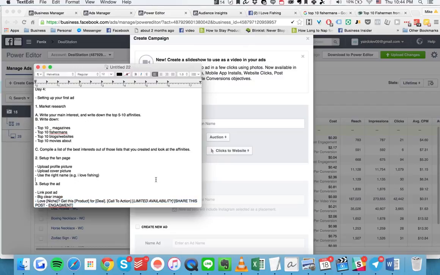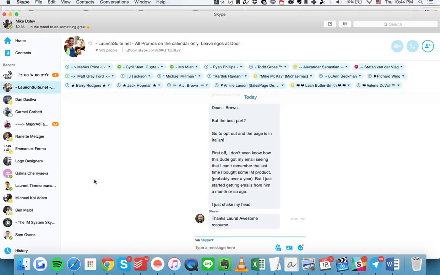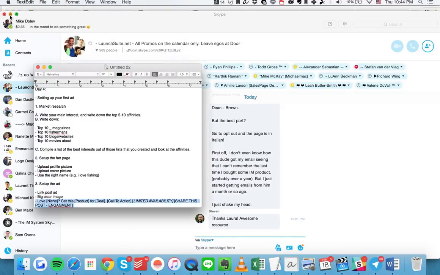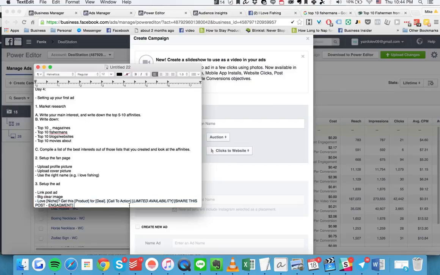Example again is love boxing. Get these boxing gloves for free, just pay shipping. Love boxing. Get this product, boxing gloves, for 50% off. Grab yours now. Limited availability. Only 200 left. Share this post and tag your friend who would love this for engagement. And that's the actual copy.